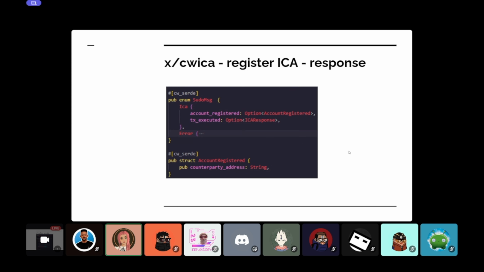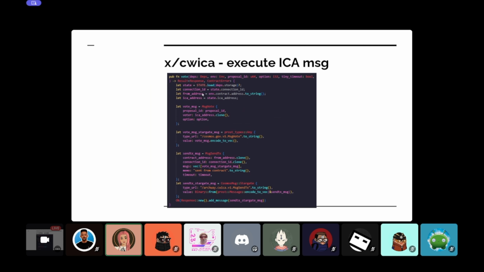So now that you have an ICA account, if you want to do something with it, in this example we're going to vote on the other chain. This is quite straightforward. You use the Cosmos SDK proto crates, and you can create a message vote type, wrap that in the proto encoding, and then put that inside the message send TX. You have to ensure that you're providing the ICA address, that is the Osmo address, which we got from the previous callback, and then provide the accurate connection ID and a custom timeout, and then wrap that in a Stargate message and send it along.